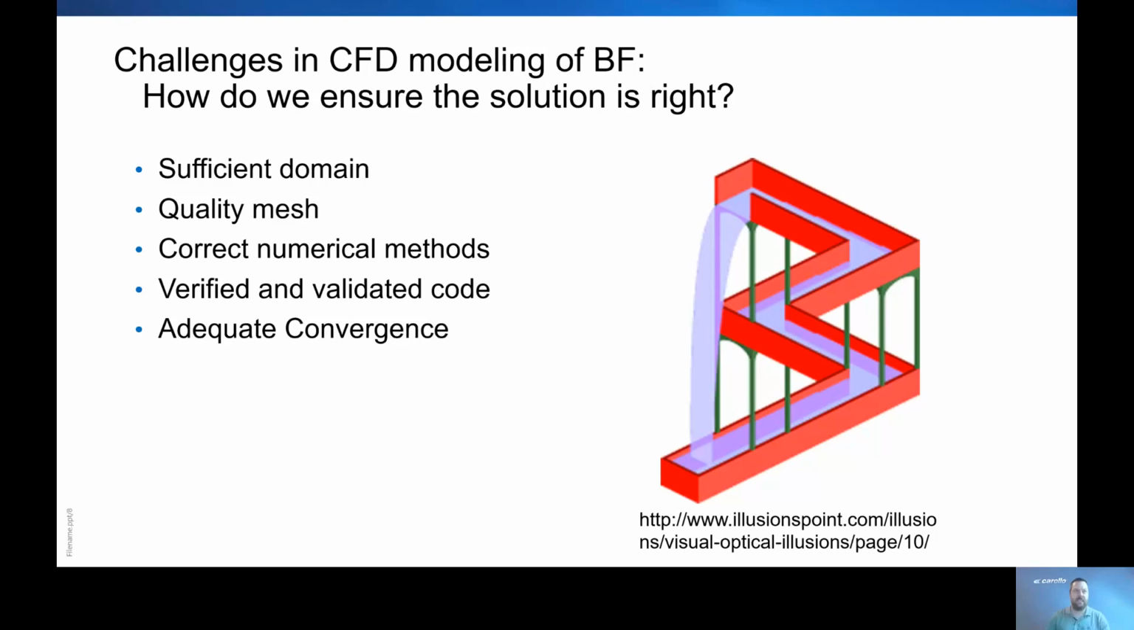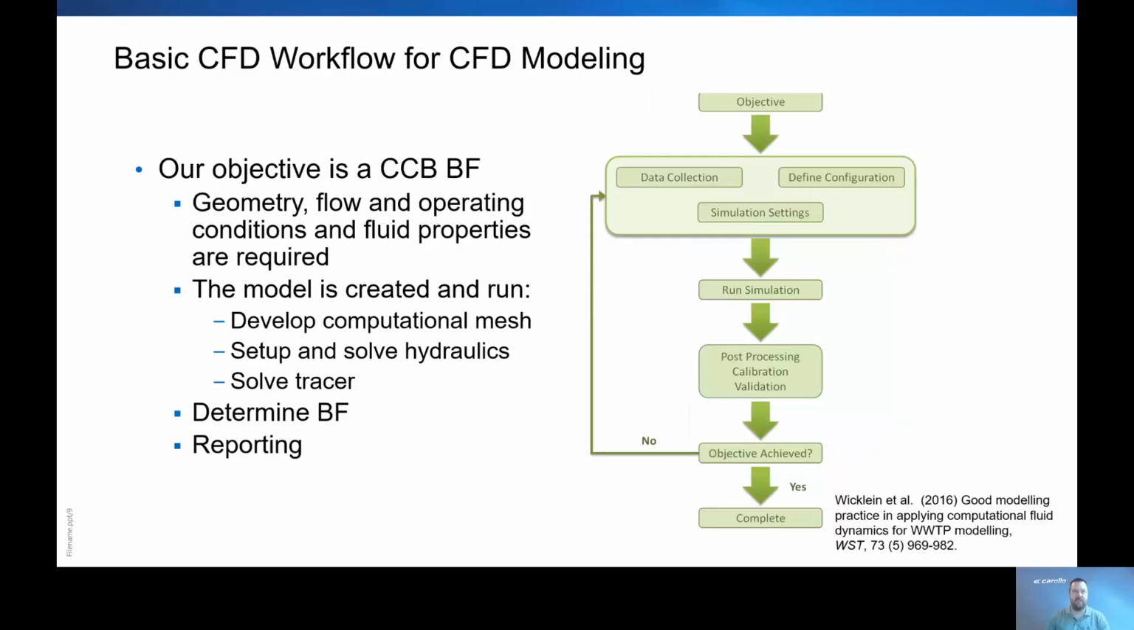So, the basic workflow for CFD modeling: we define our objective. In this case, it's the baffle factor of a chlorine contact basin. What goes into that is the geometry, the flow, and operating conditions. Then the model is built: you develop a computational mesh, simulate the hydraulics, and following solution of the hydraulics, simulate a tracer. From that tracer, you monitor at the outlet through the solution, and you can determine the baffle factor from that, and then you develop a report to document it all.